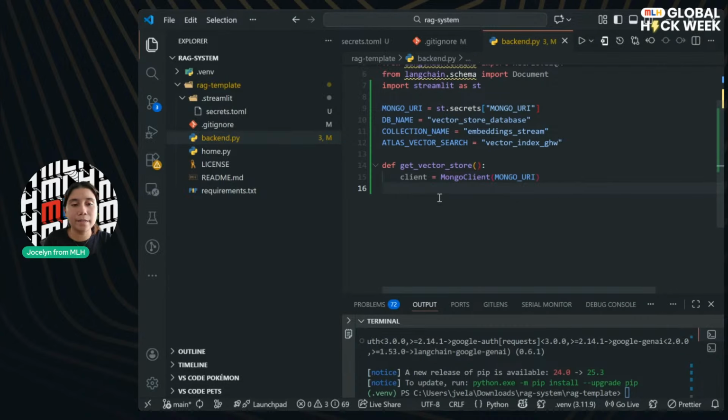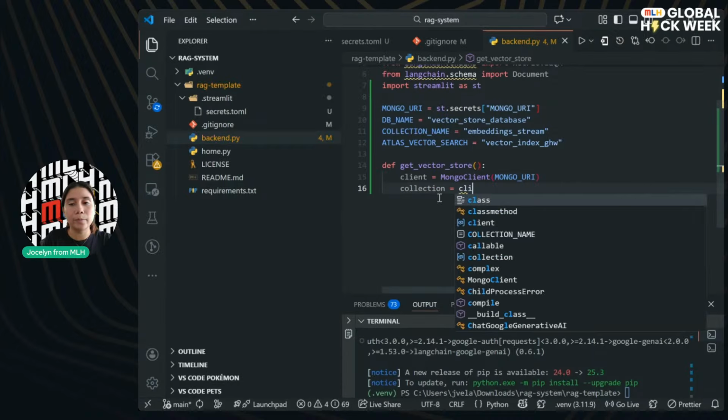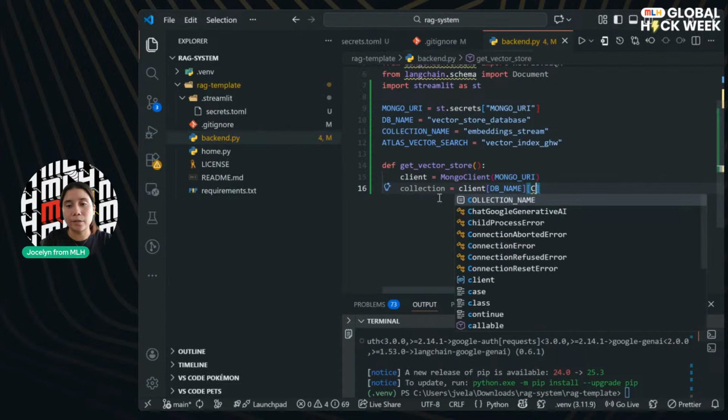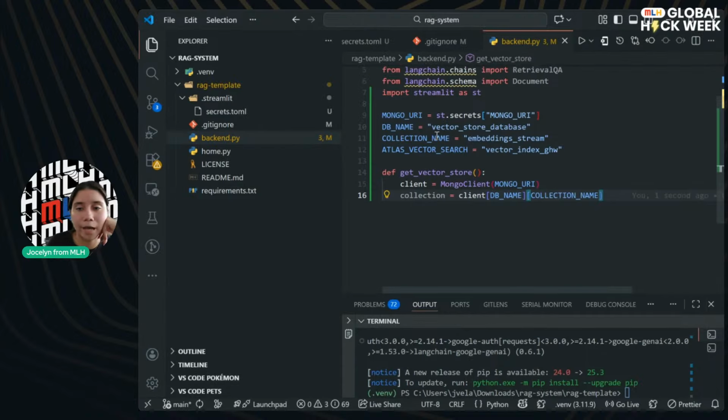And then the next thing that we're going to be doing is to find the collection and the database. To find that, we're going to create a collection variable. We're going to use the client, and inside here, we need to pass two things. We need to pass on the DB name, so the database name, and then we also need to pass on the collection name, which we already have in here on our variables, right? So this is to connect to MongoDB.